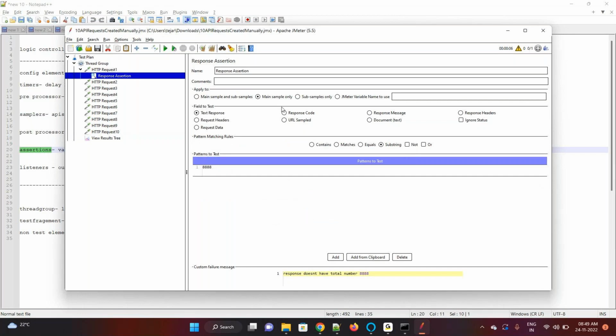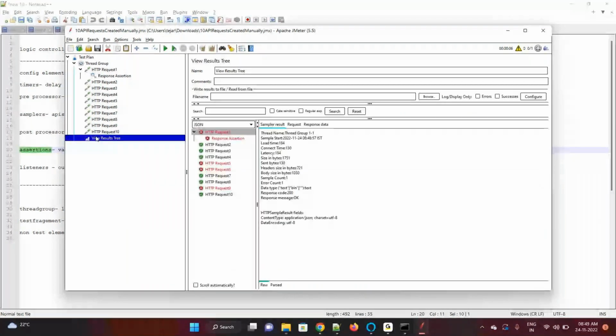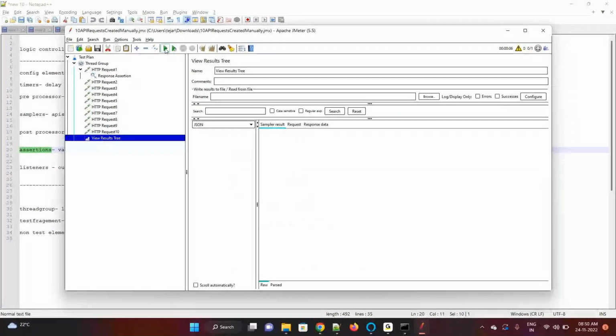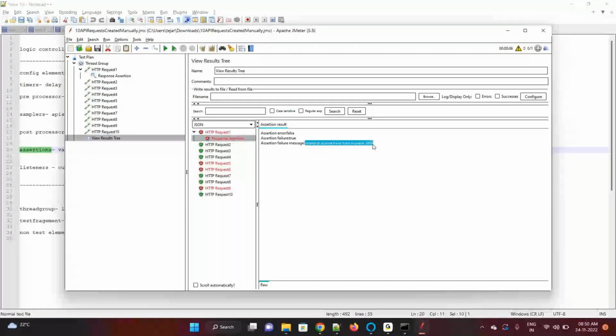If you see response code, what field to test? If you select field to test response code, and suppose I give here some 300,000 as expected, and if I run the script now, will it pass or fail? It will fail, because it is giving 200, but we are expecting 3000. That's what it's showing here. Suppose I remove this assertion.